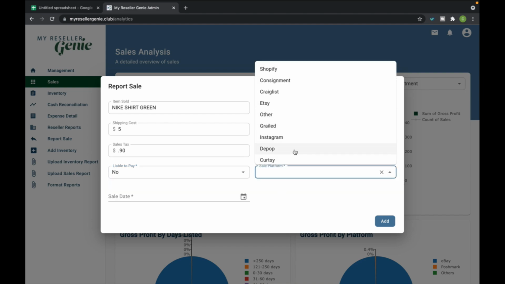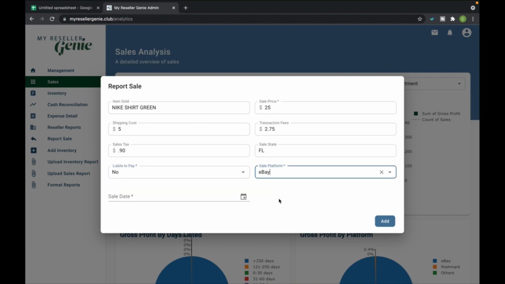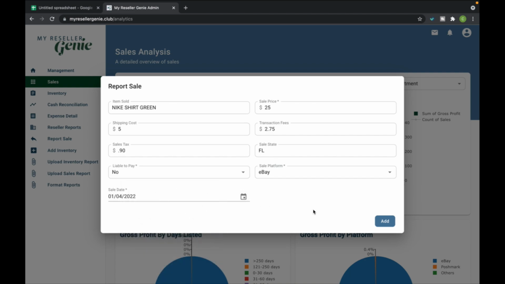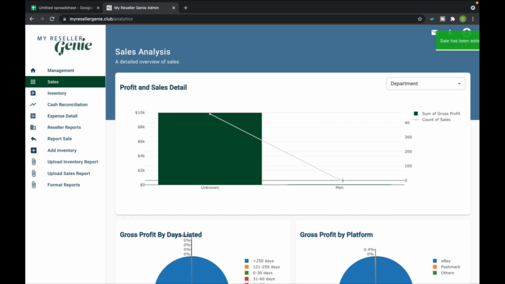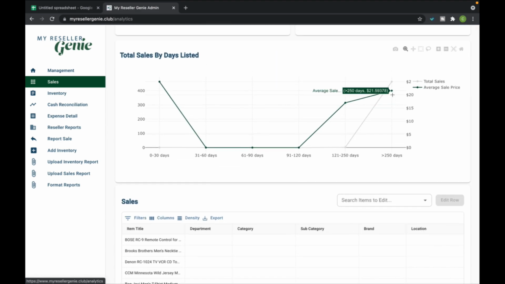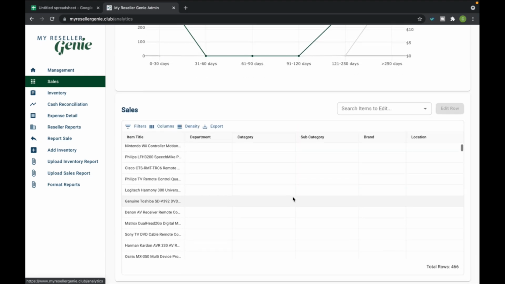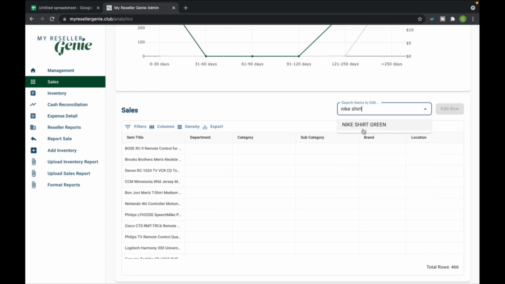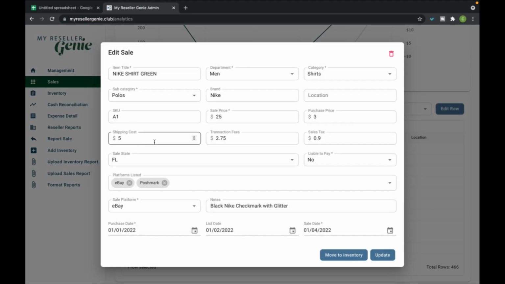And then sales platform, so we know it was listed on eBay and Posh. We sold it on eBay. And then the sale date, let's just say it was January 4th. I don't know. We're going to add that. And now it's in the sales report. So when we come up here and refresh our sales and we come down here, we can see that the line has moved, and it will absolutely tell you. So if you look at search items, we could click on Nike shirt, green. And there it is. It comes up with all of the relevant data.